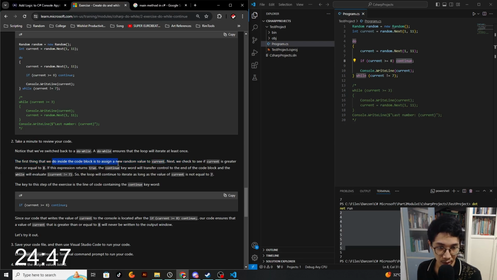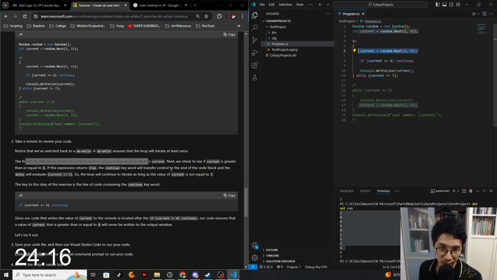Inside of the code block is to assign a new random value to current. Where's the new random value? Oh yeah, right here. Assign a new random value to current.